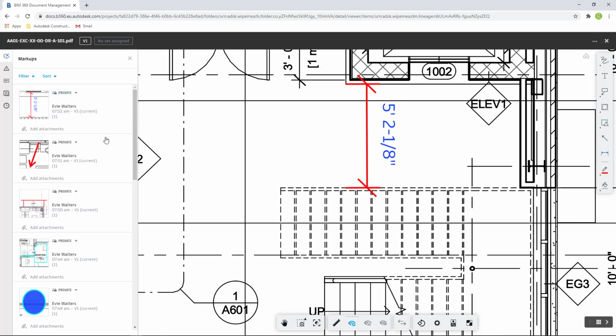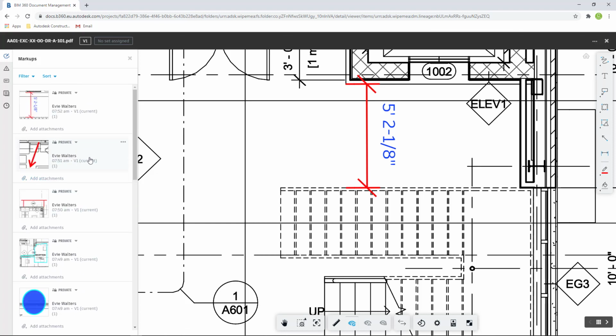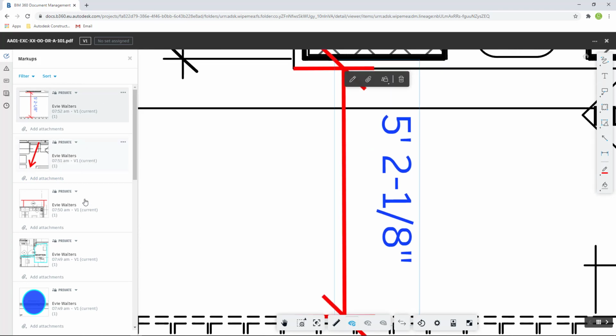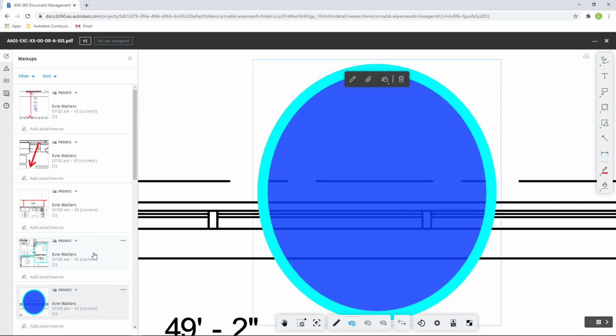Once all the markups have been added, they will then be listed within the markup panel on the left hand side. Selecting each markup will automatically hyperlink and zoom the document to that affected area.